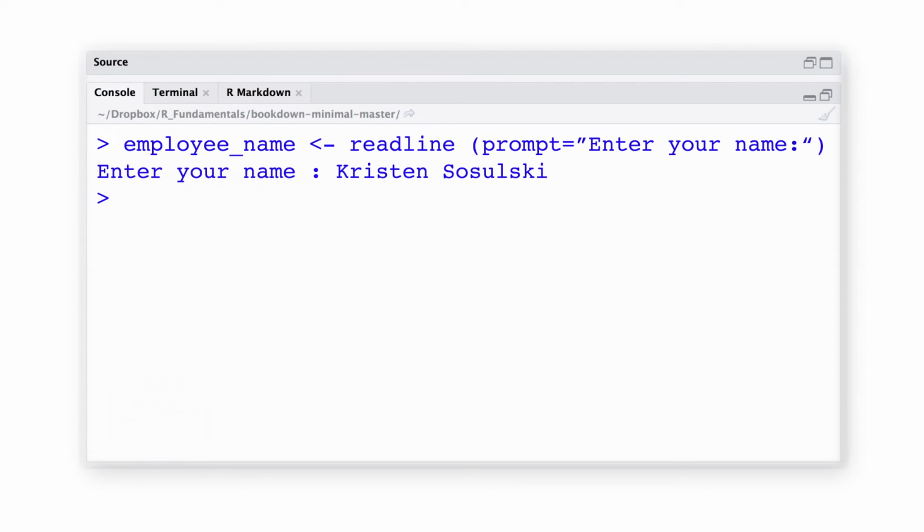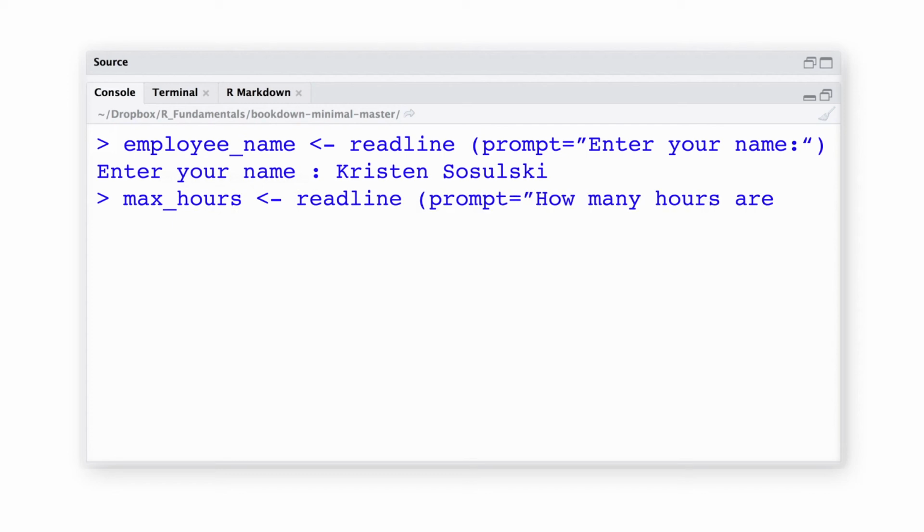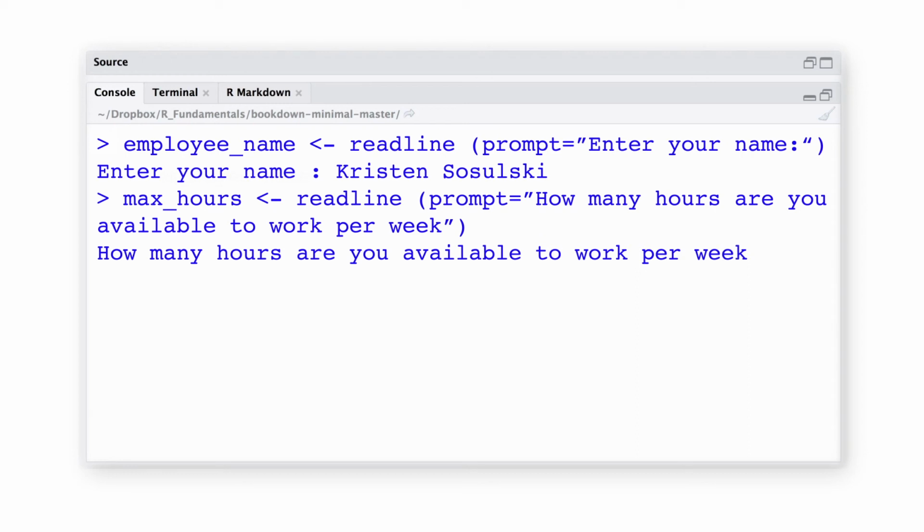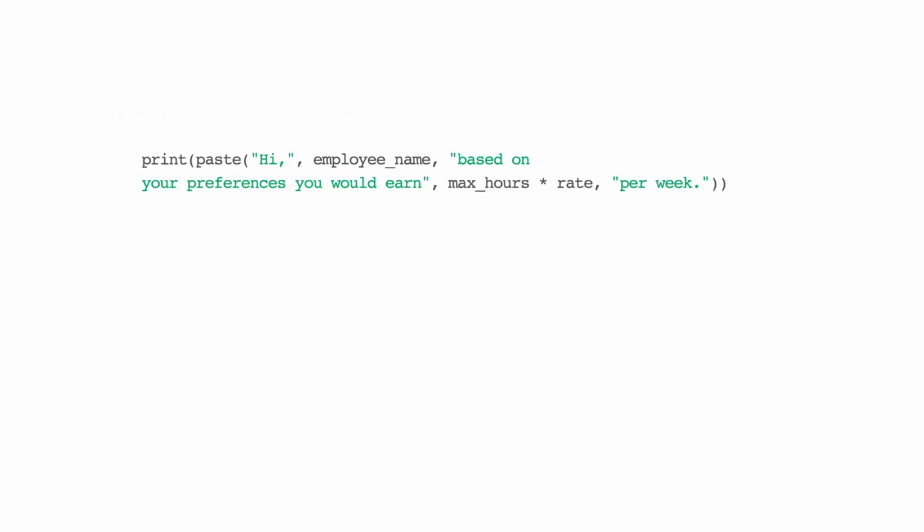Now let's ask our second question. How many hours are you available to work per week? Here we use the readline function, our prompt is our question, and then we assign the input, or the value, to max_hours. Let's return some information to the user based on their inputs. We do this using the print function and paste. Oops, you'll notice that we get this error. This should look familiar. What's the problem here? Try to debug it and run the code again.